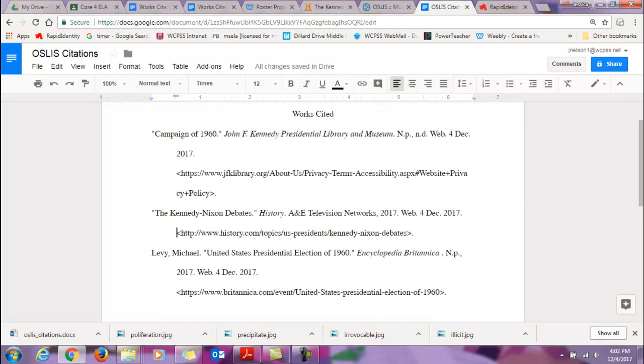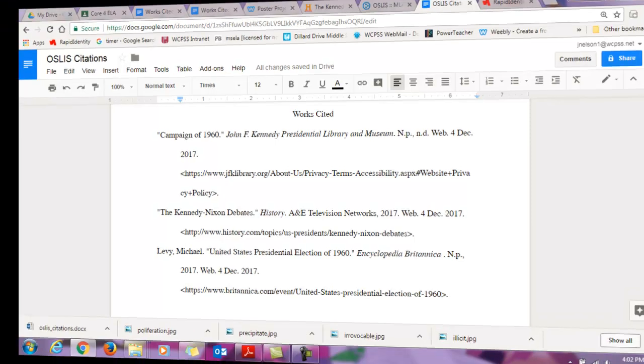If I've already turned this in, that's okay because Google is going to update automatically, and when Ms. Nelson goes to open this document, she'll see whatever it is that I've created the last time I've created or made changes in this document.